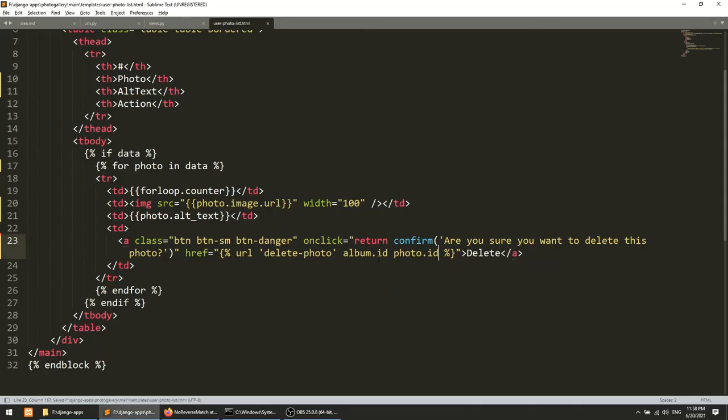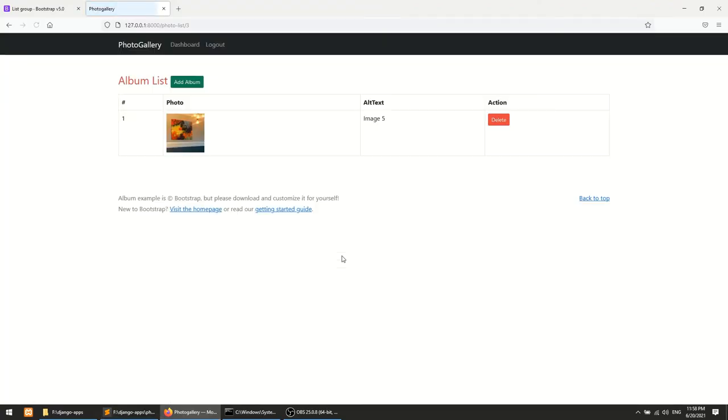So what we need to do, photo.album.id. So this is the album. Album is 3 and photo is 8. So when we delete this, it will redirect to the album. Actually, we need to change this title and we need to change this link.